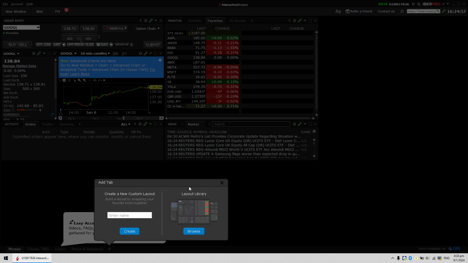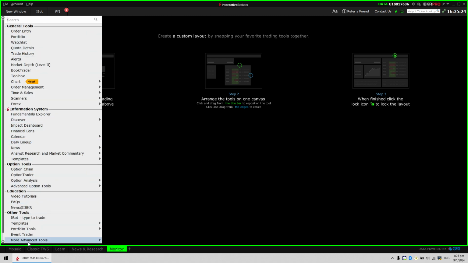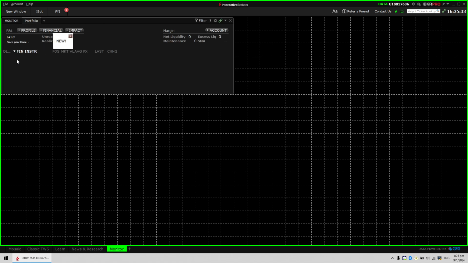Now, at this window, it asks us to add a tab. So you have to enter a name for our tab. The first tab that we're going to set up will be the Monitor tab, for us to monitor our portfolio and order entries. So just key in Monitor, then click on Create. Once you are in this page, the next step is to go to the new window on the top left-hand corner, click on it, and you get a drop-down menu. First thing first, we'll click on Portfolio. So you have a portfolio window here.